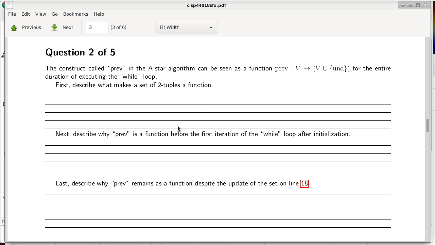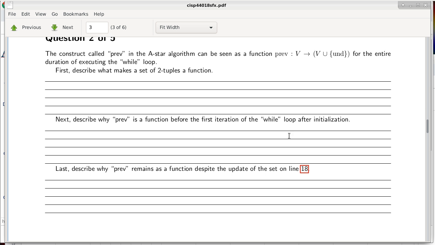Next, describe why pref is a function before the first iteration of the while loop. And last, describe why pref remains a function despite the update of the set on line 18 of the algorithm. So now that really gets a little bit more involved because you have to look at line 18 and say, how are we preserving the properties of a function? Okay, so that's one question.